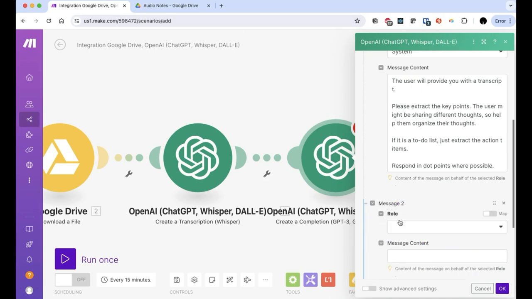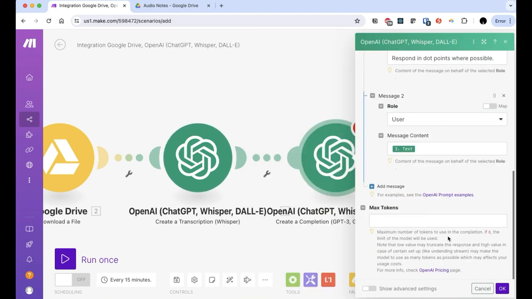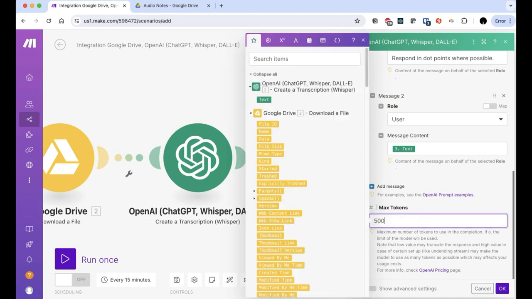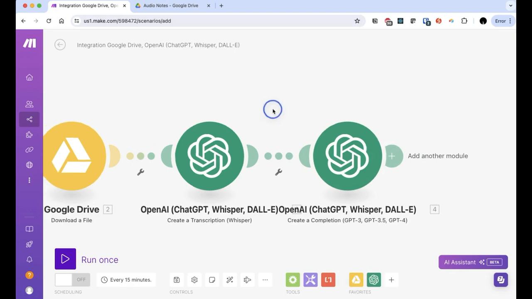And then the next message here, we're just going to pass in the audio file, the transcript that we've gotten from the Whisper. Cool. So that's the text. And then maximum tokens, I'm just going to keep it pretty short for now. So 500. And that should all be good.